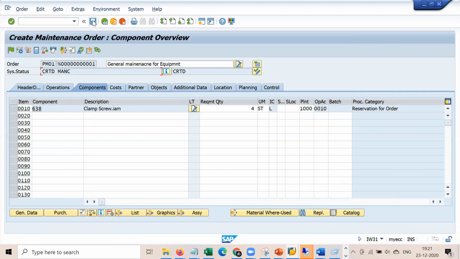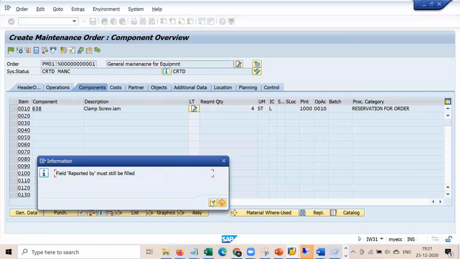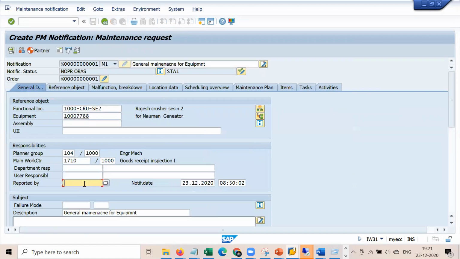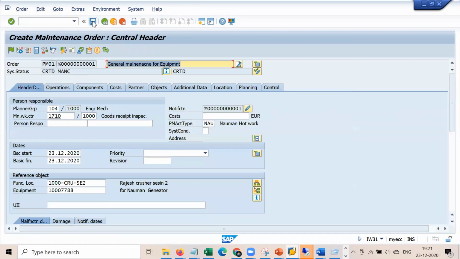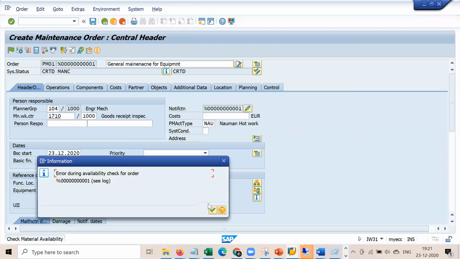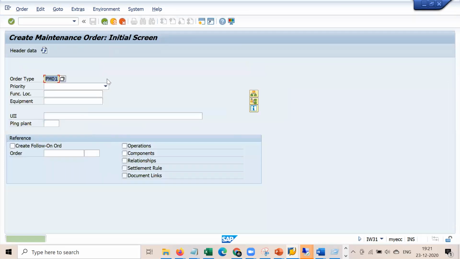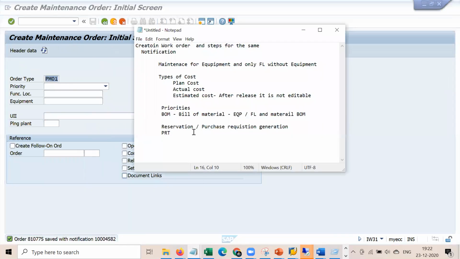Save the work order. Now we are going to see how to create equipment and what is PRT. PRT is nothing but the production resource tool.